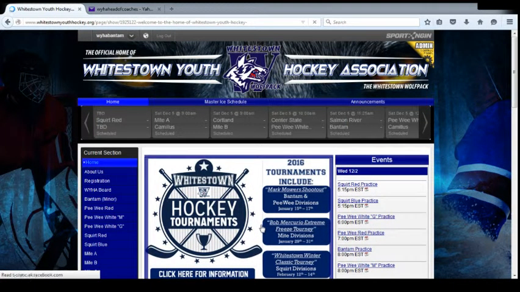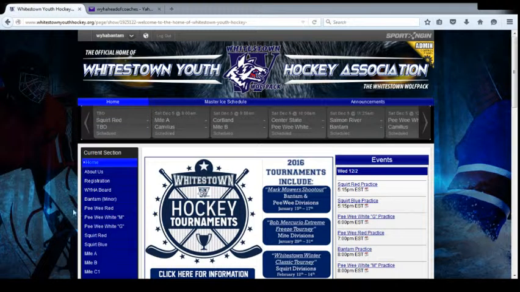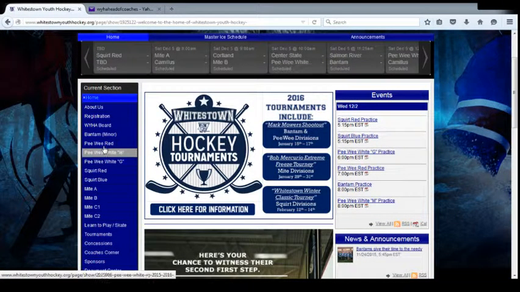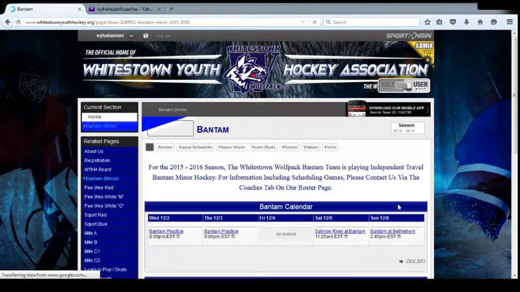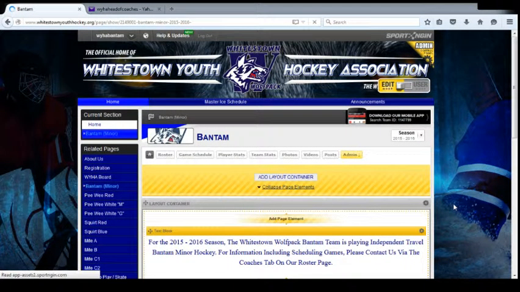It doesn't look any different, of course, except up here you'll see that your team is signed in. What you're going to want to do is go over to the little sidebar where all the pages are listed, including all the teams. Click your team. In this case, again, we're going to use Bantam. Once you get here, you'll see up here this little edit mode and user mode light switch. Click edit mode, and what do you know, it opens up the editing mode for your page.